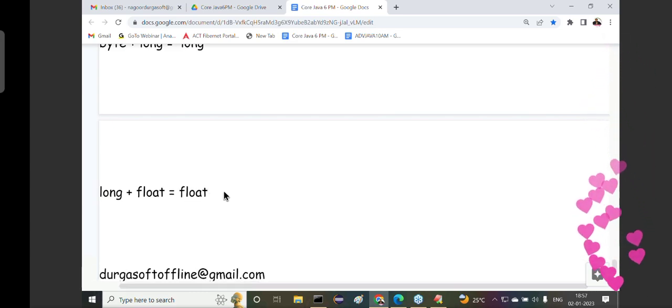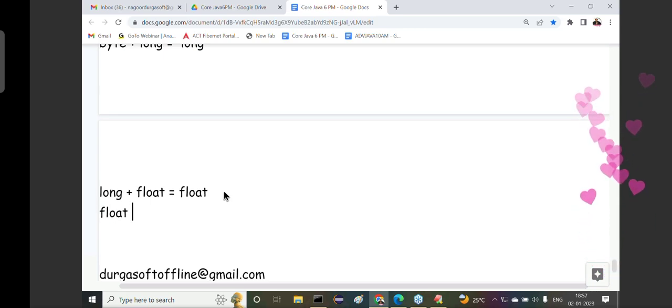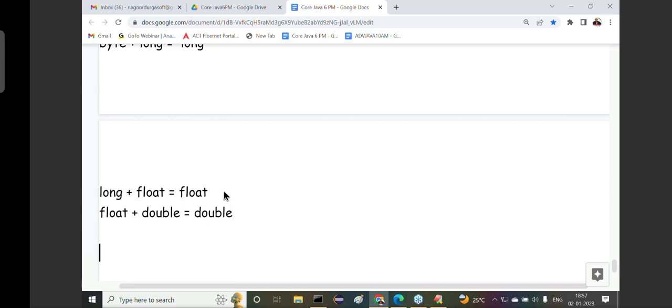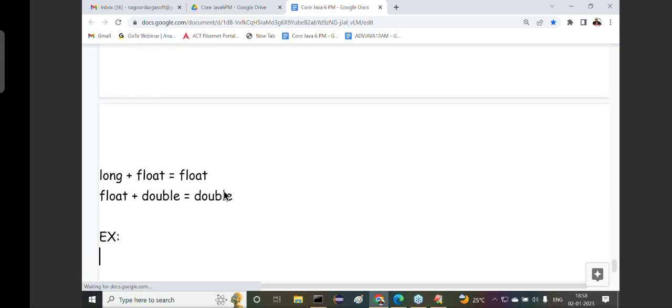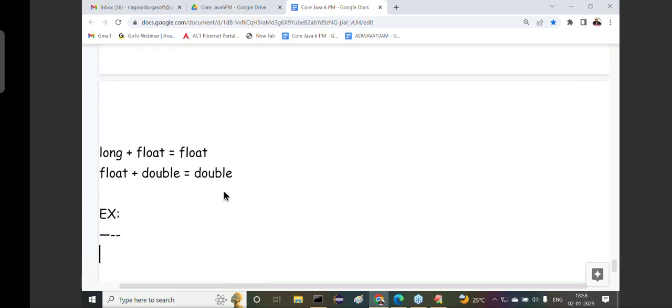Observe carefully, for example, float plus double is equal to what? Higher of float and double, that is double here. Like this, we have some points. Now let's observe some examples on the basis of this content. Try to understand this clearly.